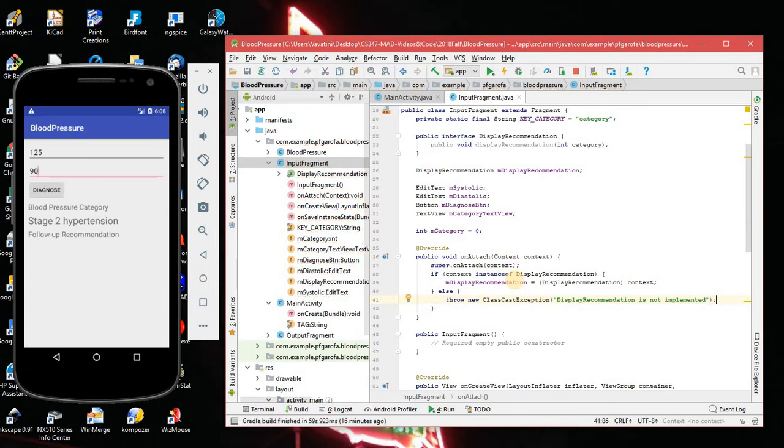All right, that's the third step that we need to do, the modification that we need to make to the fragment. And the last modification is we need to call into the interface class, the activity, we need to call the interface method, the display recommendation method.